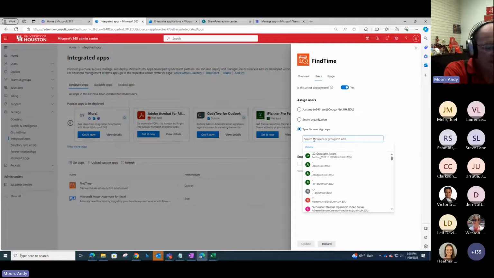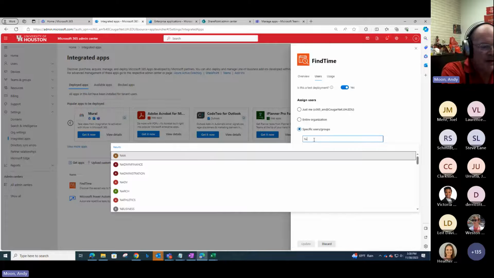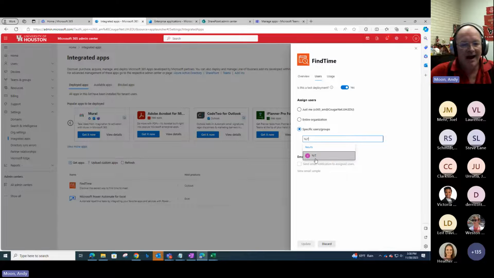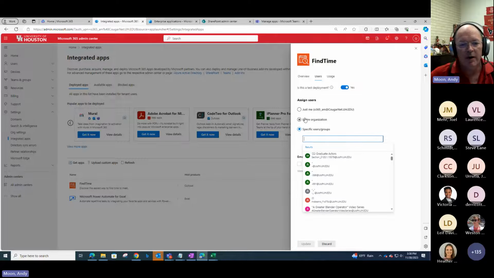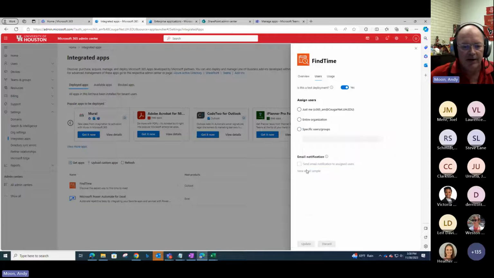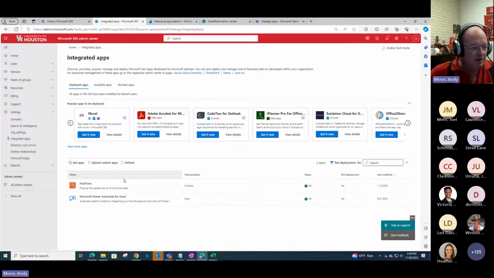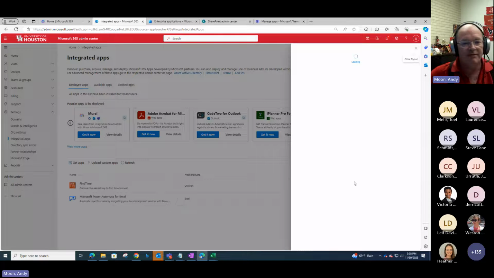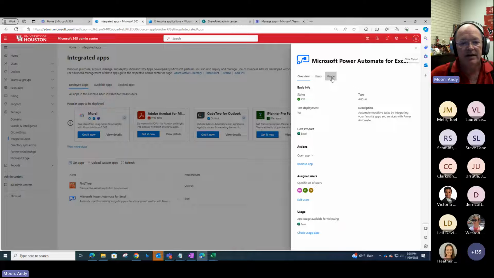So I do have the ability to use Azure Active Directory groups. So if I wanted to use my IT group, I could go ahead and assign this to all of the central IT organization, or I can assign it to the entirety of my organization if I want. And I'm going to go ahead and discard that. Those options are available for any one of the applications that's listed here.